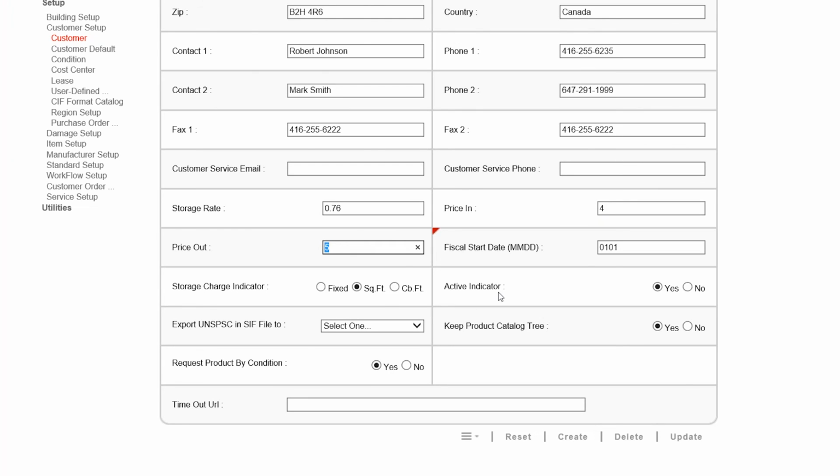Once this is done, the last step is to make sure that the active indicator is flagged to yes, which tells us that this customer is active in the asset management program. Once this is done, hit the create button and your new customer is ready to go.